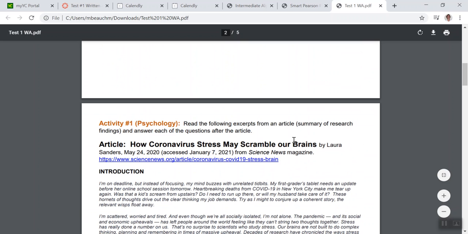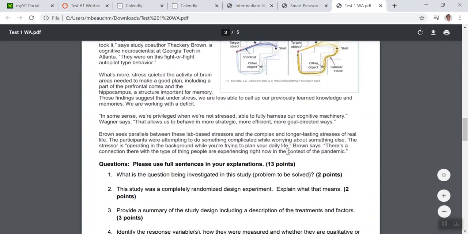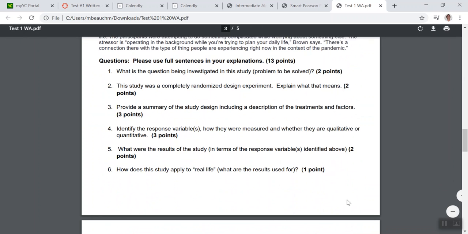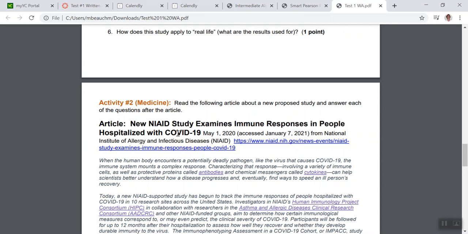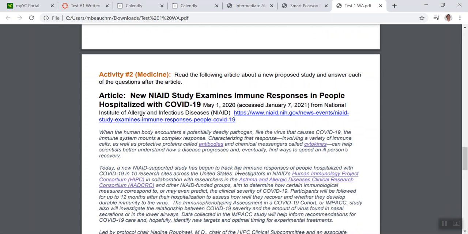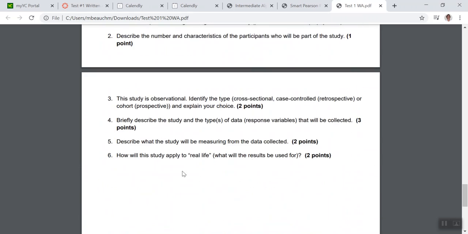Our first written assignment, I'm going to have you read 2 articles. The first article, and they seem good articles to read at this time, is How Coronavirus Stress May Scramble Our Brains. I don't know if you felt that way, but I have at some points over the last 10 months. After you read the article, there are some questions below. The second article has to do with a study examining immune responses in people hospitalized with COVID-19. Our first chapter has a lot to do with studies and identifying parts of studies. So this is an article to read as well, and then you've got some questions at the end.